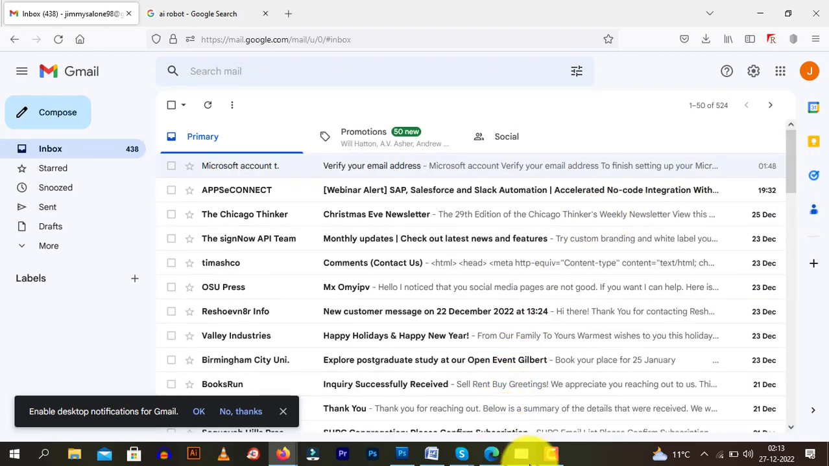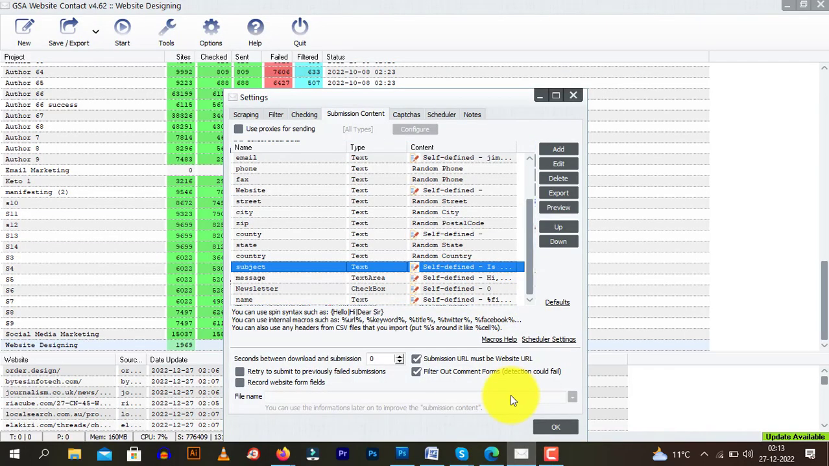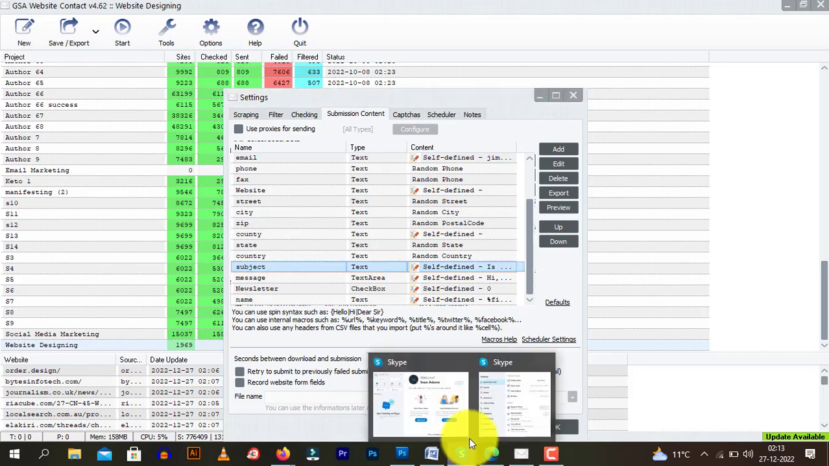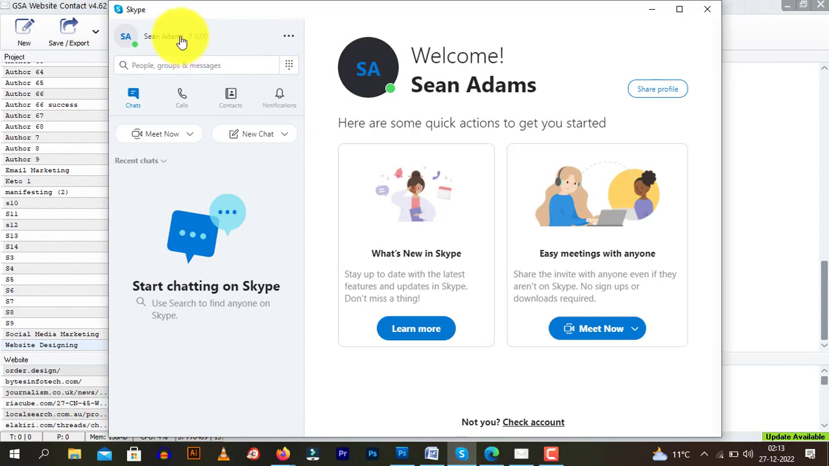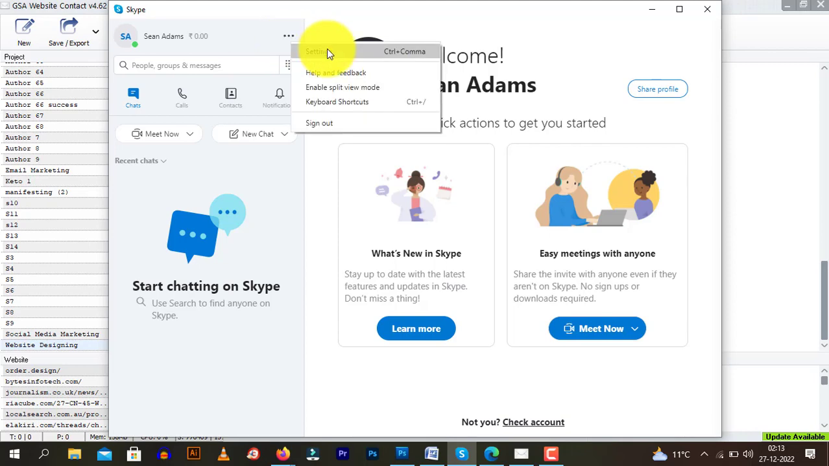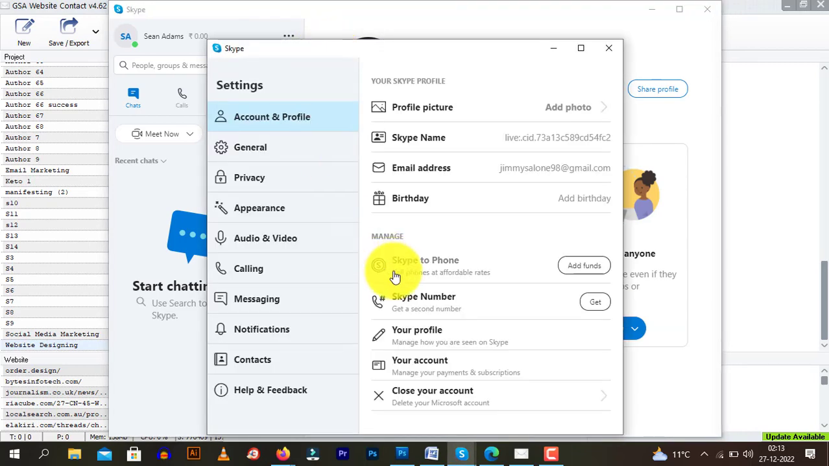Now let me head over here. You can get a burner phone number from Skype. Skype provides a burner phone number. Let me just show it to you. This is my dummy Skype account for the purpose of this video. Let me click on settings, and this is Skype. Now get a second Skype number. Click on get. Now this will open up.